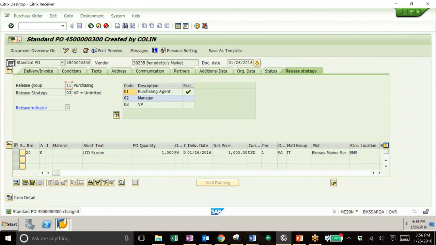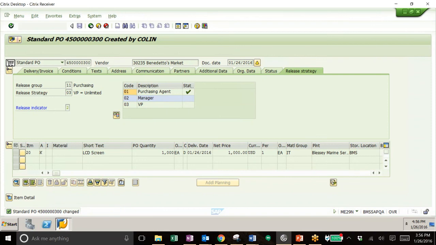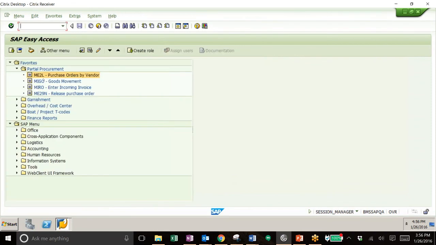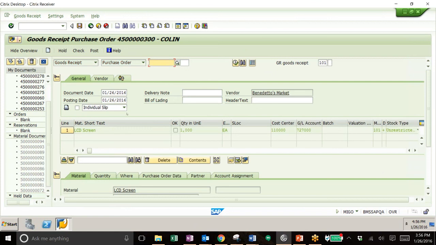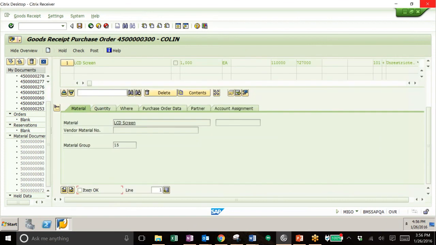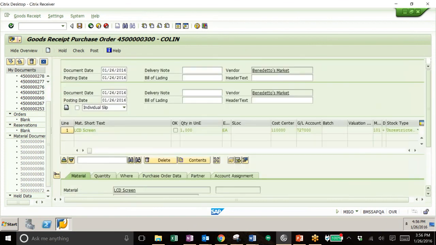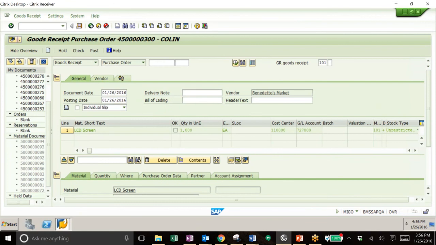So next we have the goods receipt. Once we confirm that the goods were delivered, we can go in and enter in that goods receipt. So we'll enter in our purchase order number, enter. You can see here that there is our purchase order. We'll make sure that everything made it in okay, click OK, and then save. So that's the goods receipt.